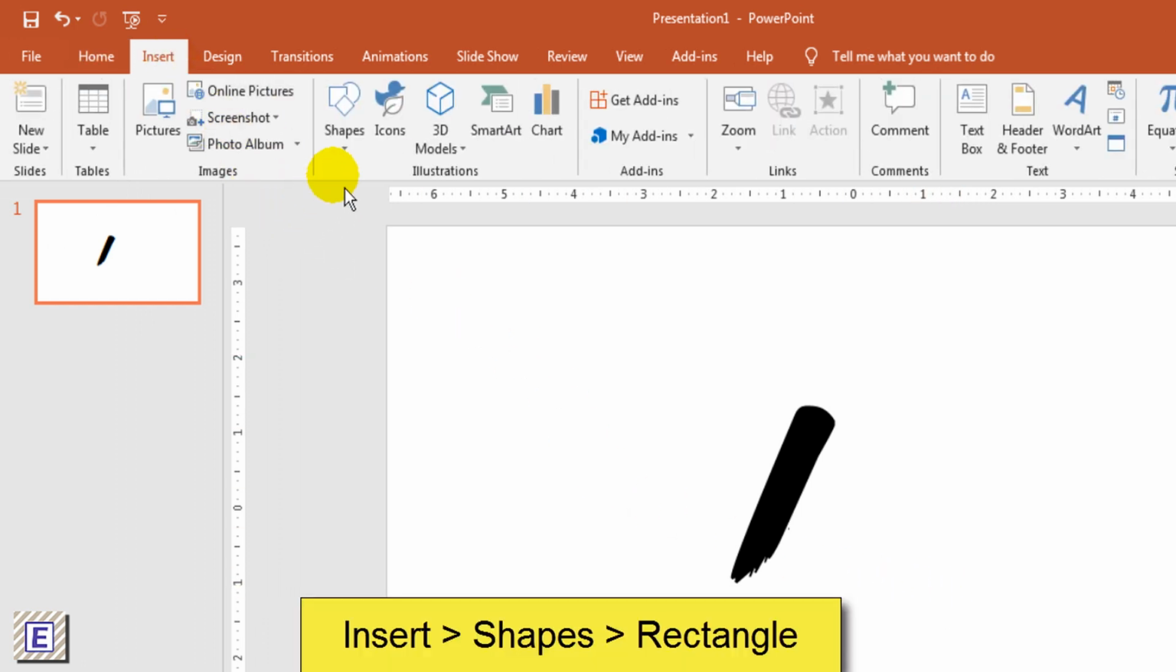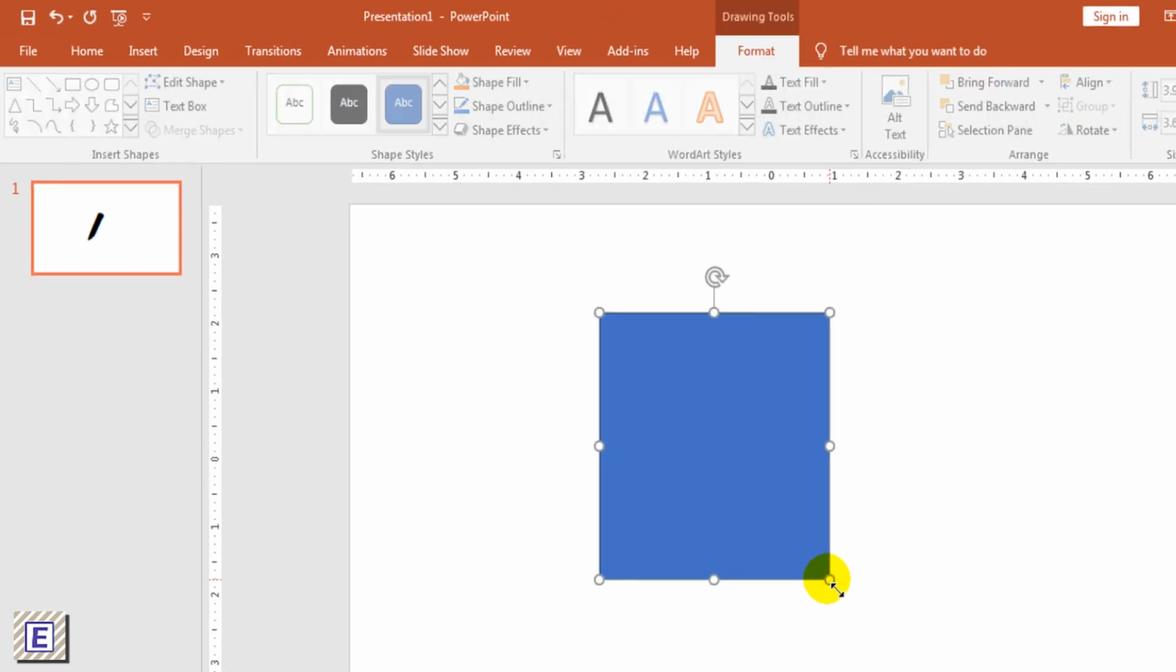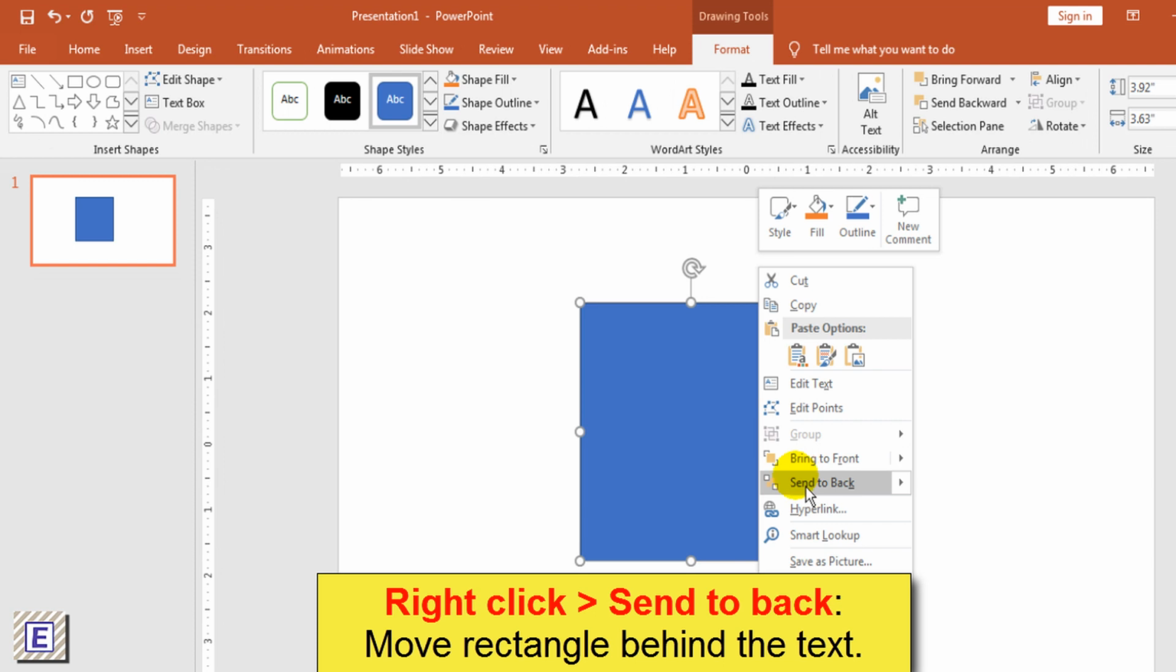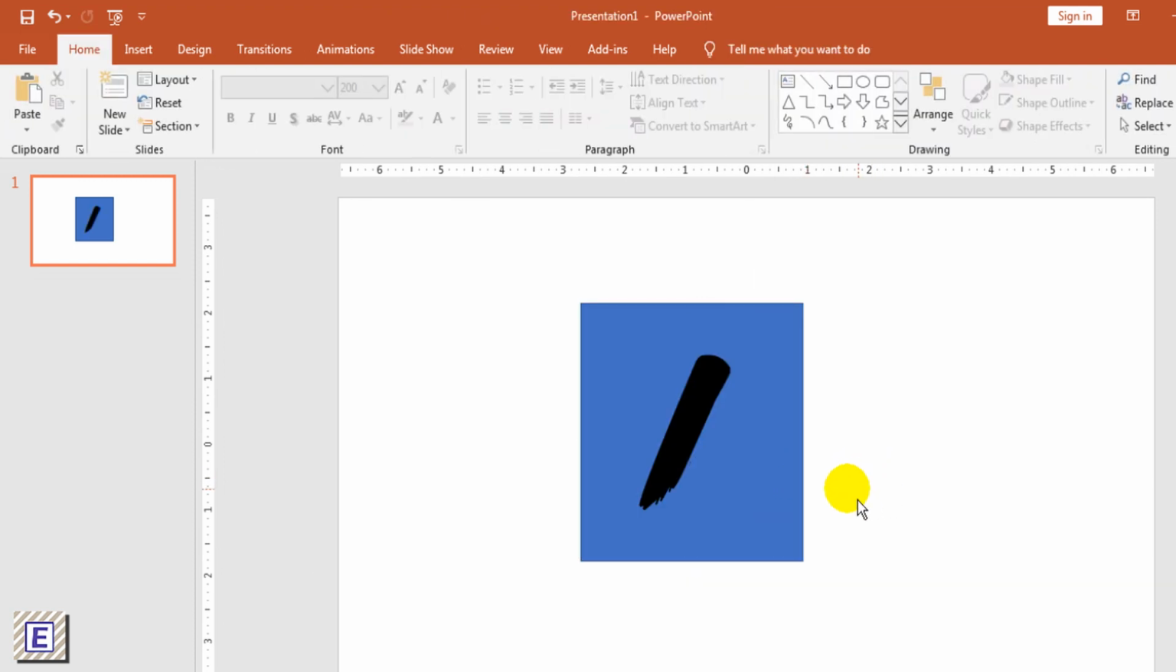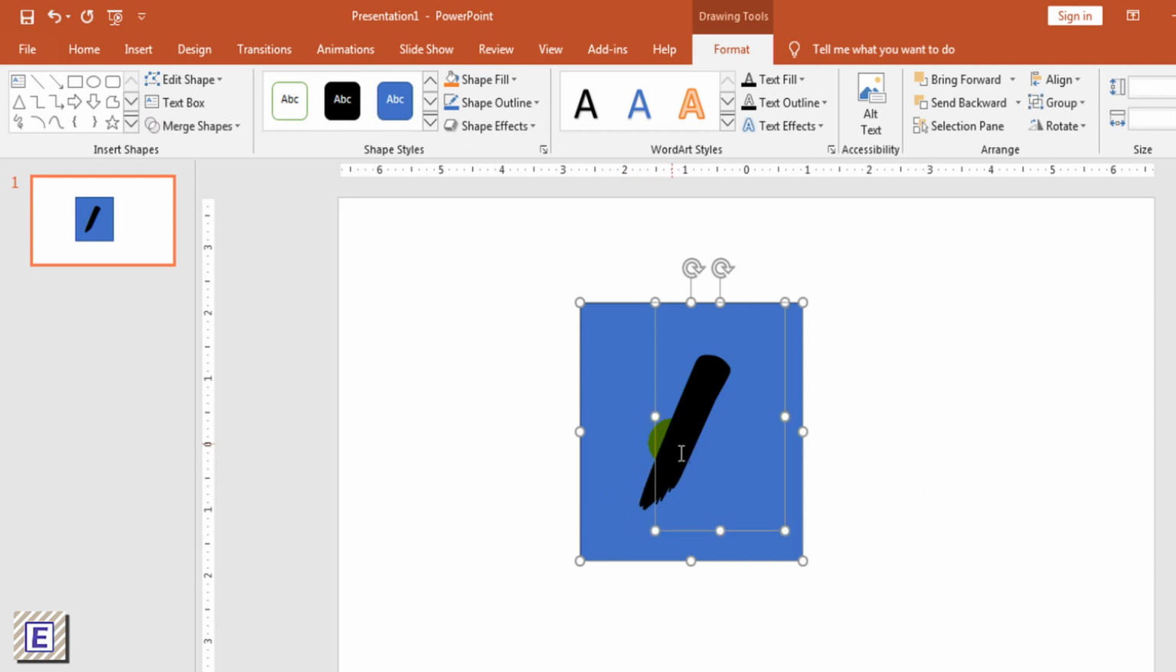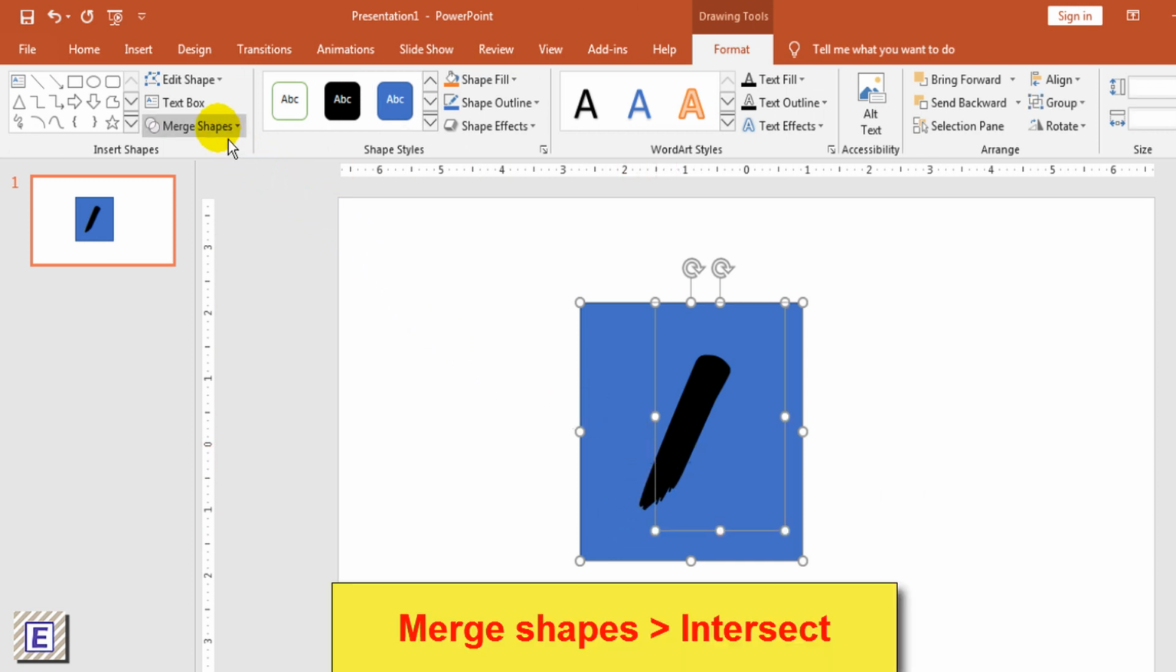Insert. Shapes. Rectangle. Right-click, Send to Back to move the rectangle behind the text. Hold Ctrl, select rectangle and text. Merge shapes. Intersect.